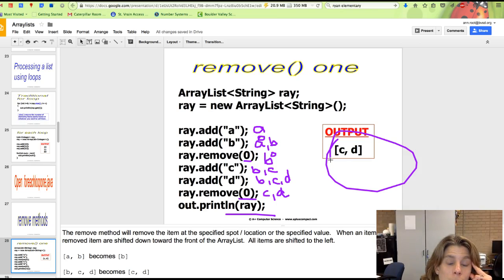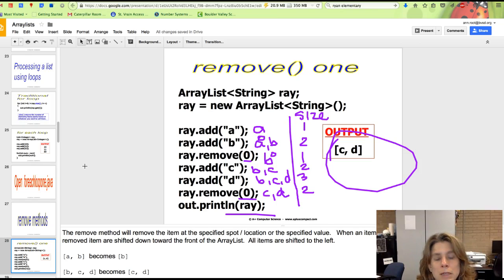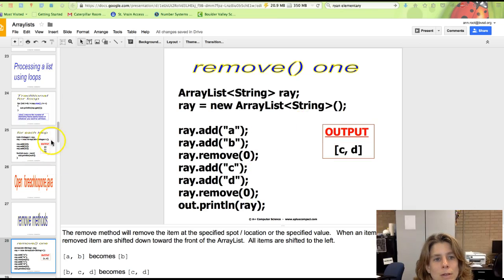So remove is very handy. Keep in mind that the size of the array is changing all the time. Here we've got a size 1, a size 2, back to a size 1, then a 2, then a 3, then a 2. So the size is changing as we add and remove. Remember, that's very different from the standard array we looked at in the last lecture, where the size is fixed. So this is really great, because it's nice to be able to remove things and add them to the list and have the size change accordingly.